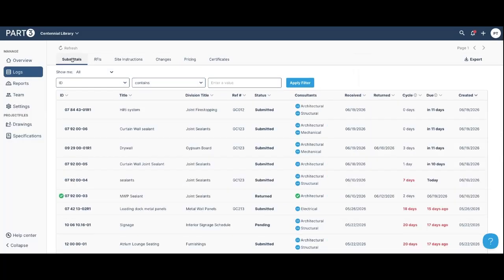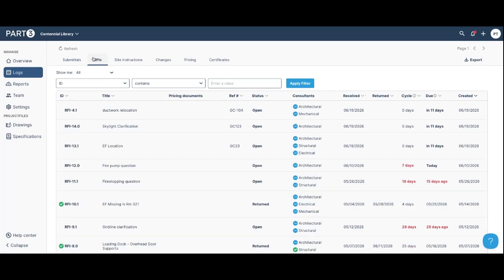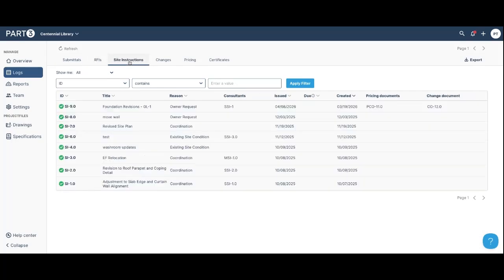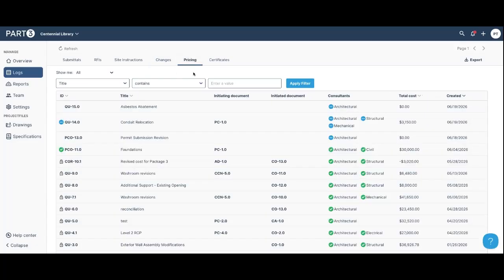Across the log page, I just want to highlight one more thing, that if it is with the consultants, you will see that your review status is in blue for RFIs and submittals. You only see site instructions and change documents that are issued. If there is something that is being created by the consultant team that's in draft and has not been issued yet, you will not see it. You'll see pricing if it's submitted and under review, and if it was assigned or initiated by any other documents.